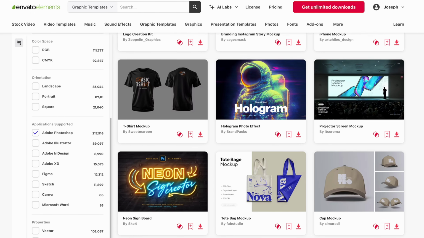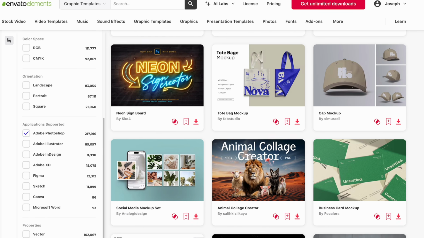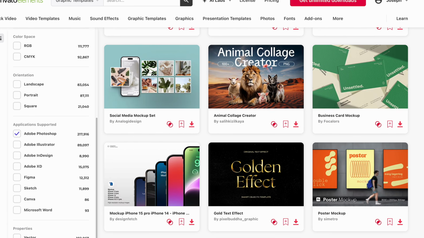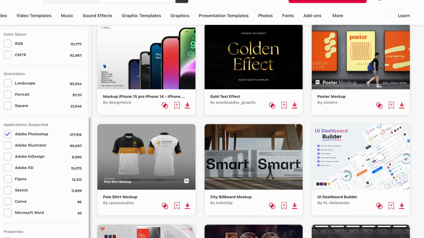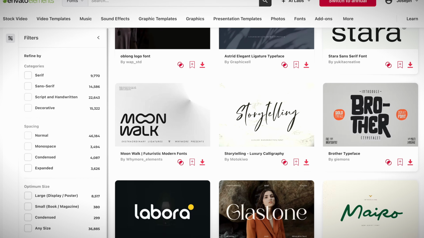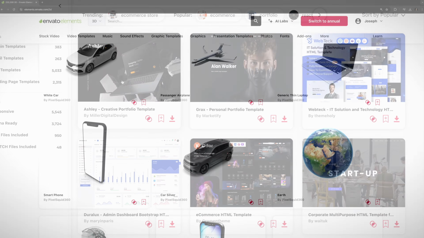Now, I'm not a graphic designer myself, so I can't give you a subjective review of the quality of these templates, but from a layman's perspective, these look pretty cool. And of course, like I mentioned before, the options are so vast. There's literally hundreds of thousands of these. Now, in keeping with this aim to serve designers, Envato also has a bunch of fonts, web templates, and 3D assets. None of these things can be found on Motion Array at all.